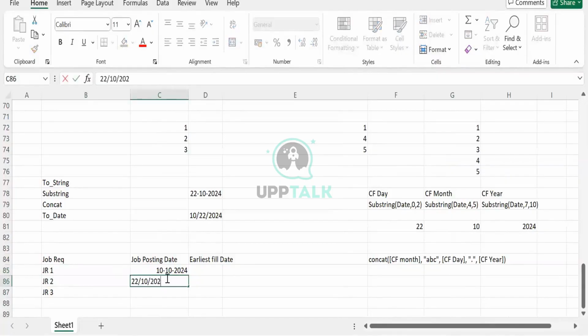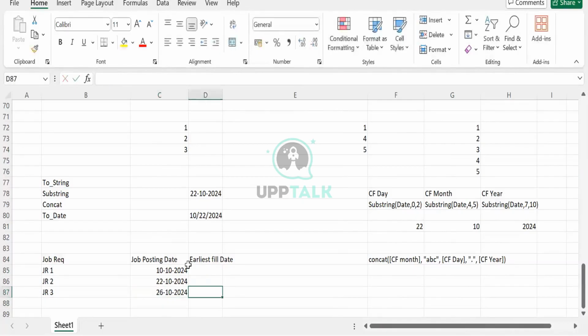Now the earliest hire date for this is 27. Now all these fields, I want to do the completion. I want to hire someone within 1 month, not more than that, but I don't have this field. What I will add is I will add 30 days to it, or I will add 1 month to it. My calculated field will be here.